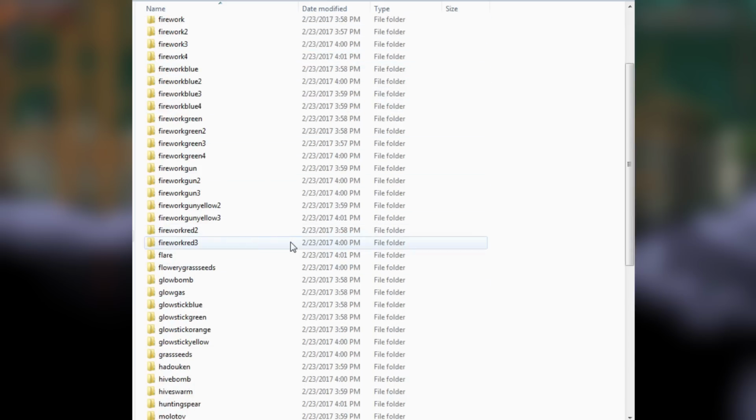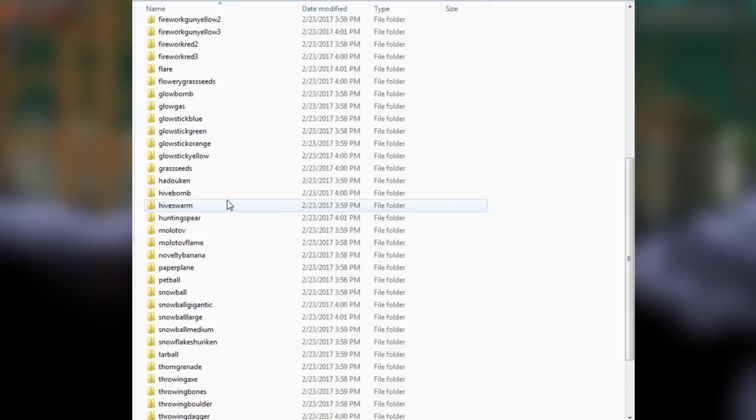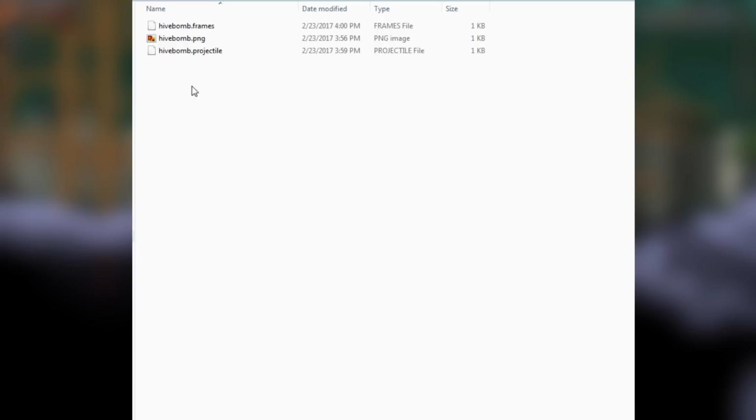So you've already seen the bone. Let's change it up to something a little bit different, just to give you all an idea of how this works. So we can go in here to the hive bomb. Now, what you're looking for is this .projectile file. This has got the name that you need. It's probably hive bomb, but get into the habit of opening the file and looking at its proper name. So we're going to do that right now.